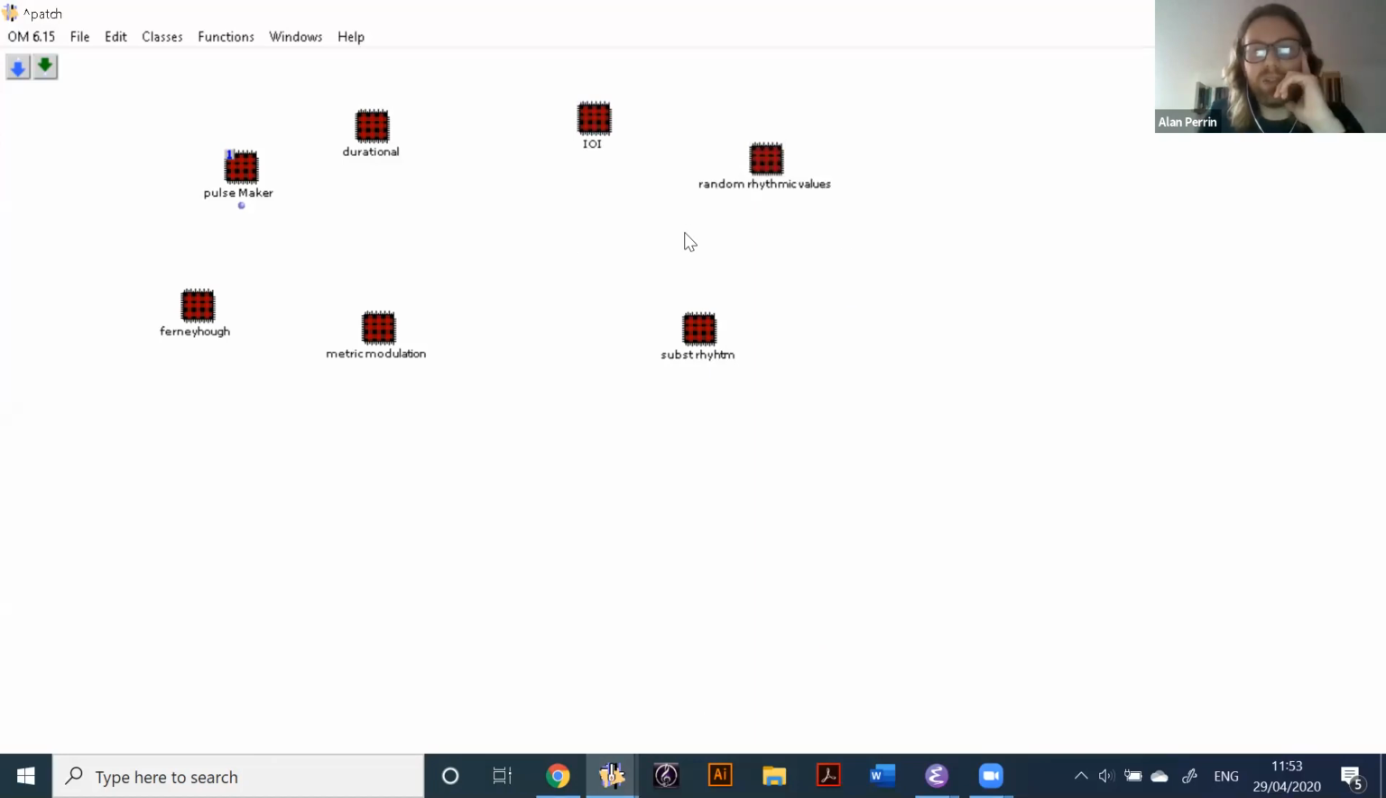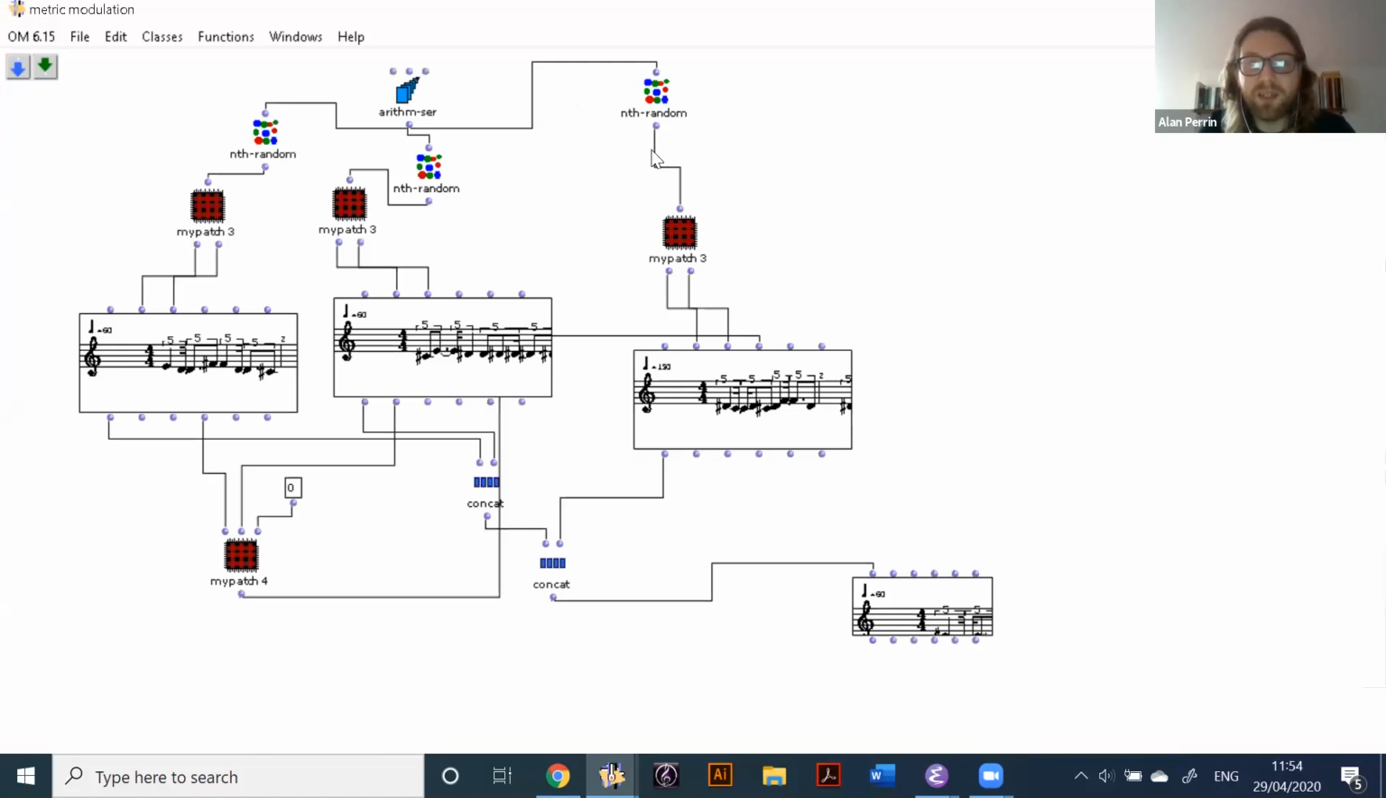Well, let's look at one thing that I was thinking about: does anyone have any experience composing with metric modulations? Does anyone write music with metric modulations, or anyone with an interest in metric modulations? Yes. So let's have a look and see about getting OM to do all the hard work in metric modulation.